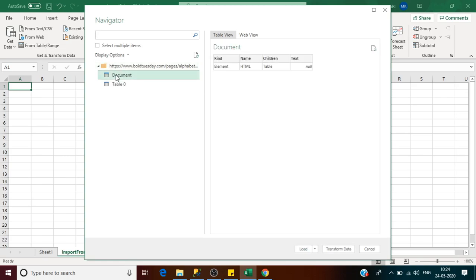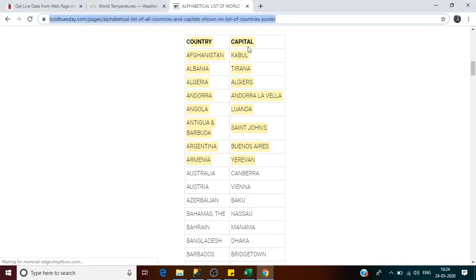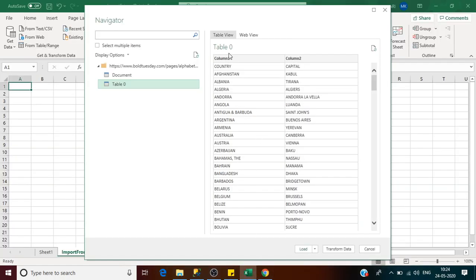We have two options. It will show whatever content we have on the web in the document, and we found one table also in the web page, and that table is this. So we are more interested in importing this table. If you see here, we do not have column names, like on the website we see country and capital. But when we import into the Excel sheet, it gives me Column 1 and Column 2, and country and capital are in the data rows.